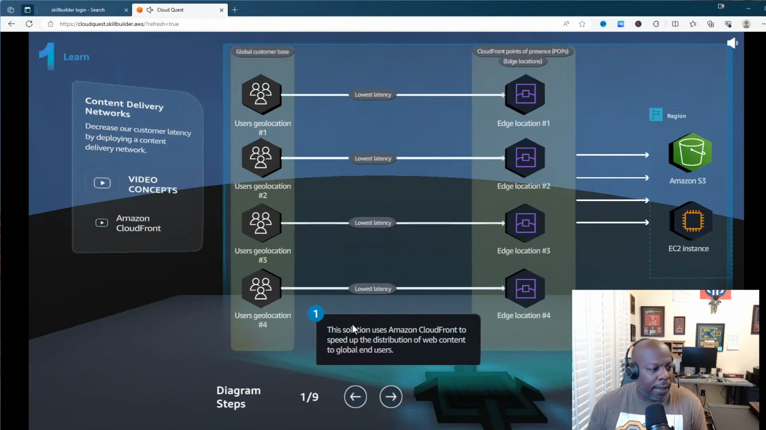All right, cool. So now this is our diagram, and the first step is this solution uses Amazon CloudFront to speed up the distribution of web content to global users. So you see you have user geolocation. Let's call this America, let's call this South America, we'll say Europe, and then we'll say Asia here, okay?